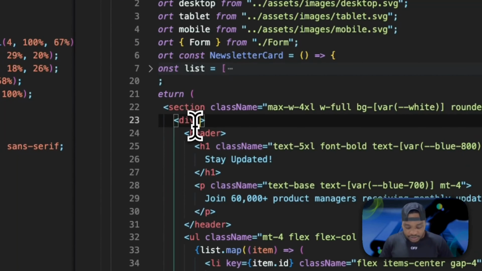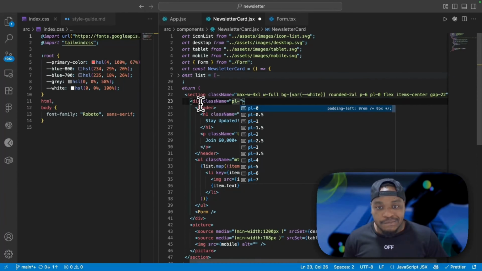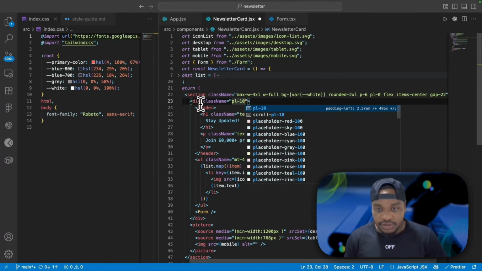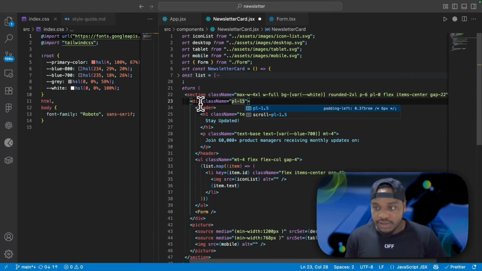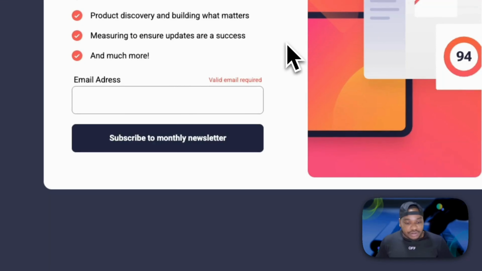And then I'm going to come in here and say padding left. Oh, that was 60 something, so that should be 10, 15. Oh, really? Okay, about 14. Yeah, something like this. All right, perfect.